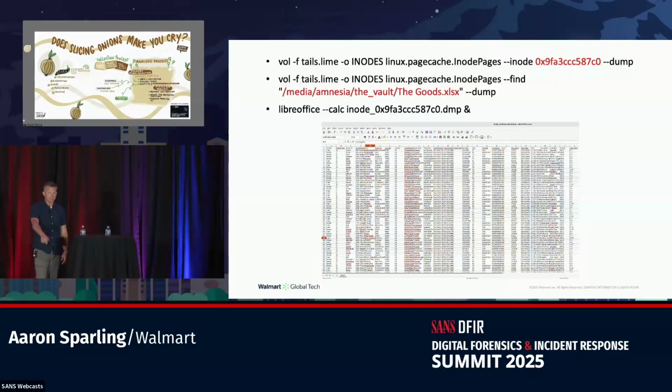In this case, I'm just dumping a spreadsheet, and if I can help it, I never want to leave my terminal when I'm doing my analysis. So I'm launching LibreOffice from the terminal and just looking at the document. And again, this is just a bunch of fakely generated PII.